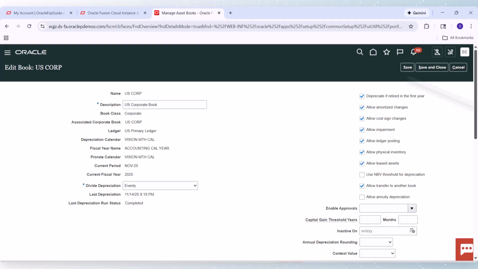See that this page has two sections, one on the left side and one on the right side. This left side we discussed earlier, right? Asset books link time and money. On this left side we are tracking the time. Here we have the depreciation calendar and fiscal year. So this is the time, governed by the calendar that we are using. Is it a monthly calendar, daily calendar, or quarterly calendar? And this asset book will always be linked to a ledger.